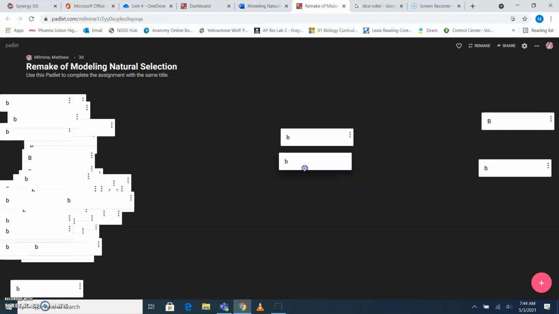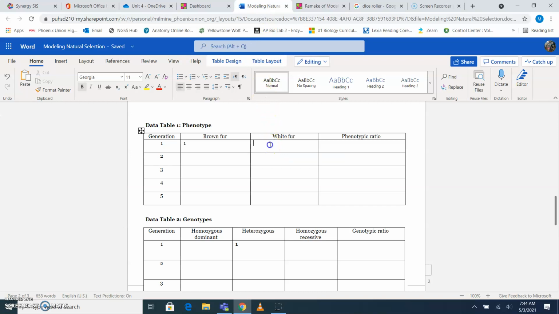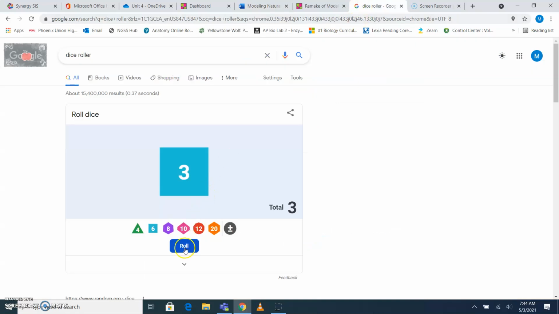So, big B or a little b. Looks like I have a white-furred mouse, homozygous recessive. If I roll a 1, this mouse lives. I rolled a 2, so the white mouse will die.